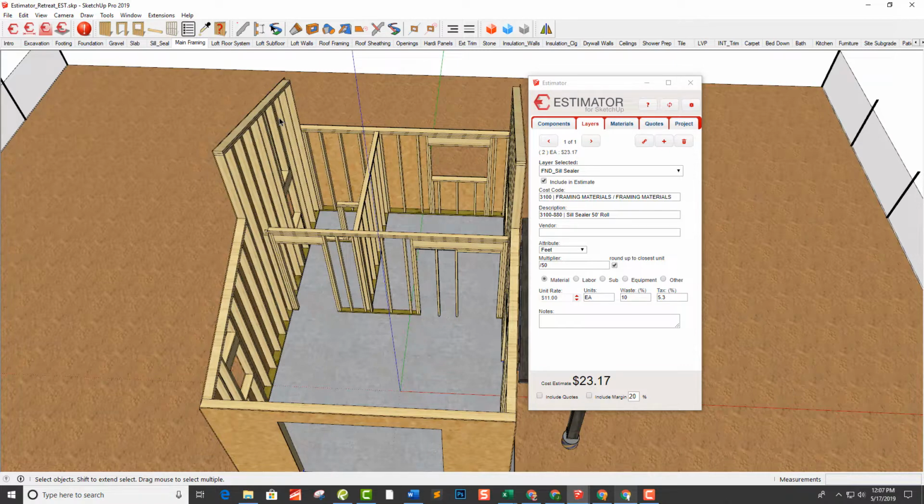So it's instantaneous. The way that it works is Framer creates these plates and studs, and the sheathing and the treated plates, everything is on its own layer. That way, when you assign a material to it, you'll instantly get your takeoff. So I'll show you how that works.